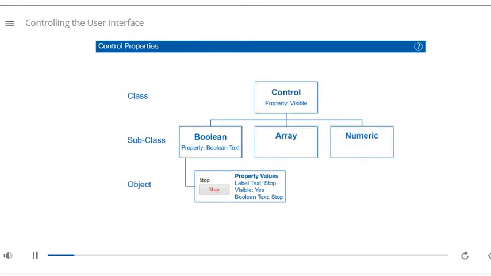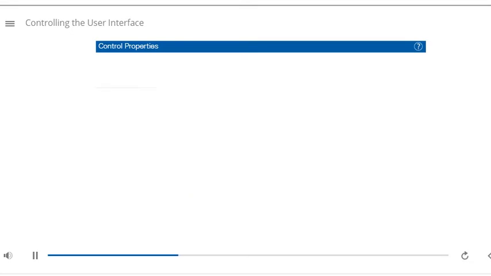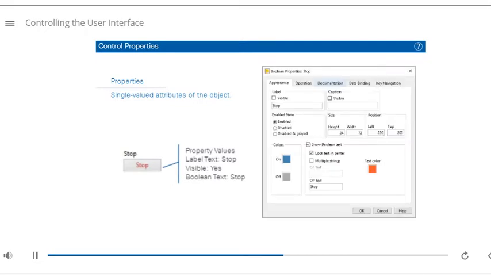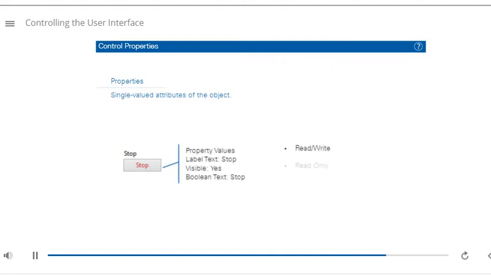Now that you have the basics of the VI Server class hierarchy, let's talk about how we can use VI Server to modify a front panel object. Properties are single-valued attributes of the object, such as its color, position, size, visibility, label text, and label font. Properties can be read or write, read-only, or write-only.